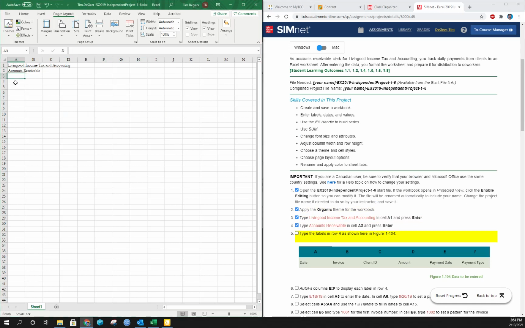Then it wants me to type the labels in row 4 as shown here. So I'm going to go to row 4. I'm going to start in A4. And the tab key will move you to the next cell. Enter key moves you down. Tab key moves you to the right. So to quickly type these in, I'm going to type in date tab, invoice tab, client ID tab, amount tab, payment date tab, and payment type. I'll press enter on that last one.